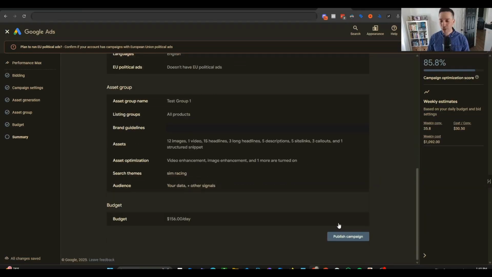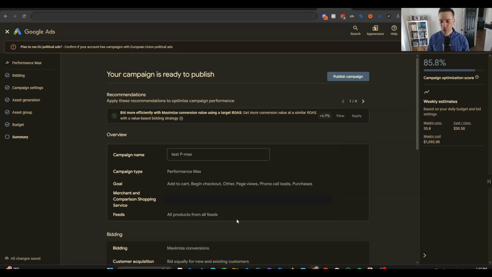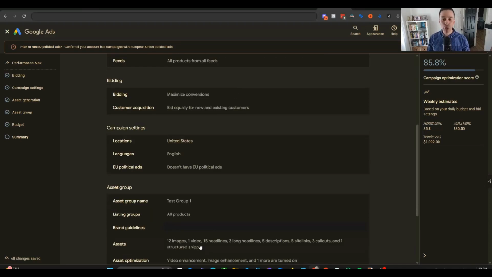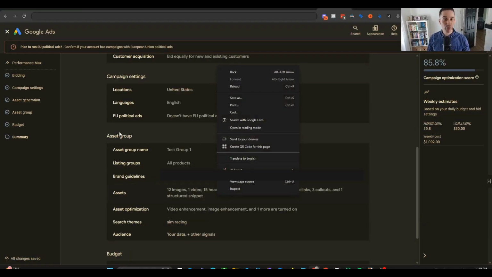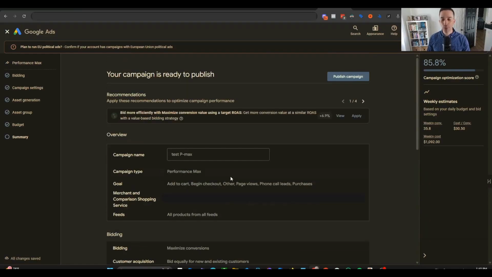I'm not going to do that because this is just a test campaign. This is just for tutorial purposes for your education, but I do encourage you to go over this with a fine-tooth comb. It's very easy to miss something along the way because there's so much stuff to look at and select when it comes to a Performance Max campaign. So just make sure that you are aware of what you have published before it actually goes live. Whew.